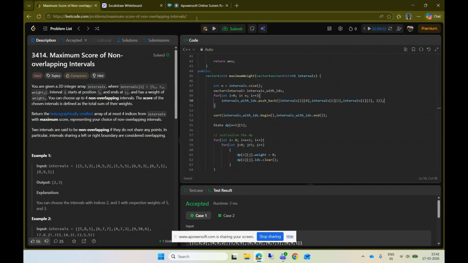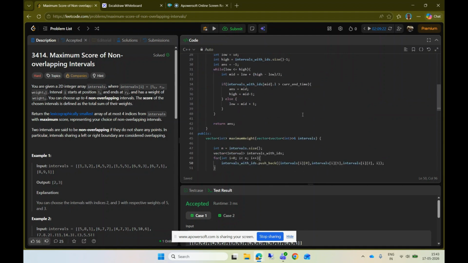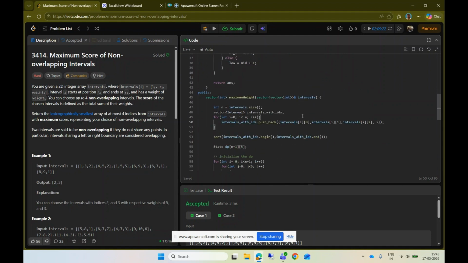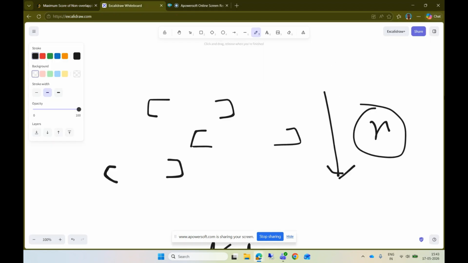I think this problem was asked in LeetCode Weekly Contest 431, right? And this is a relatively recent problem, looking at the problem number, 3414. Okay, so without any further delay, let me give you a small summary of what this problem is.